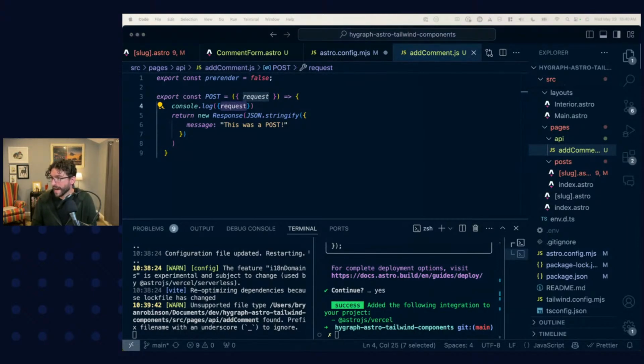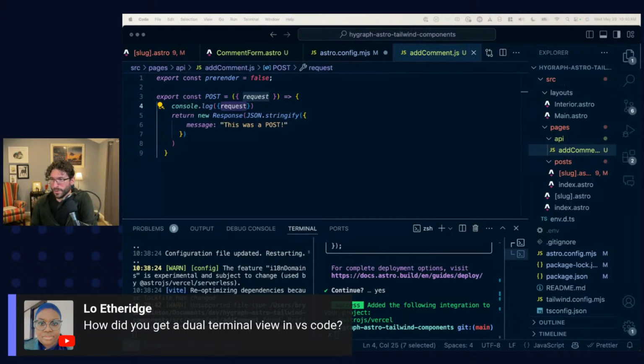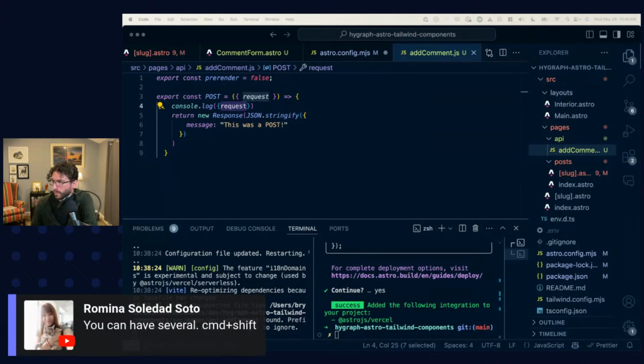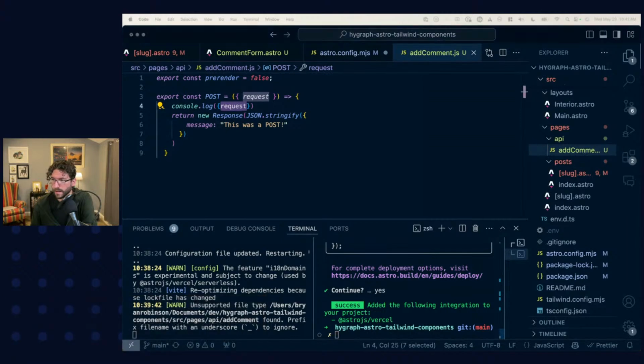So Lowe's actually asking, how do you get the dual terminal view in VS Code? Romina is saying you can have several with Command Shift. I've never done that, actually. What's that do? That's not doing anything for me. But the way I do it is I click this little split terminal view, and it adds that in. So if I need a third one, I absolutely can have it.